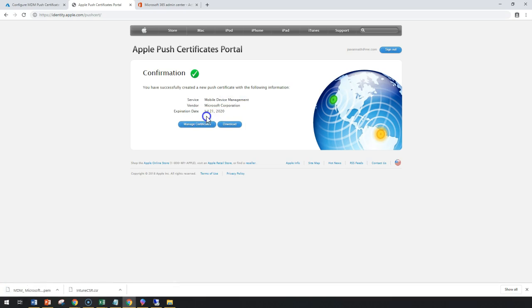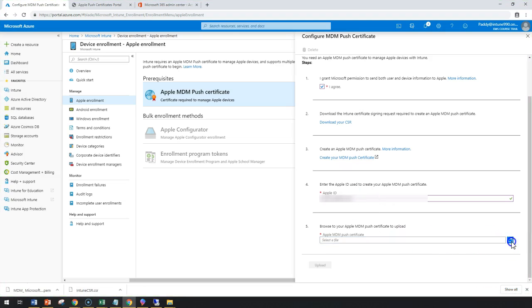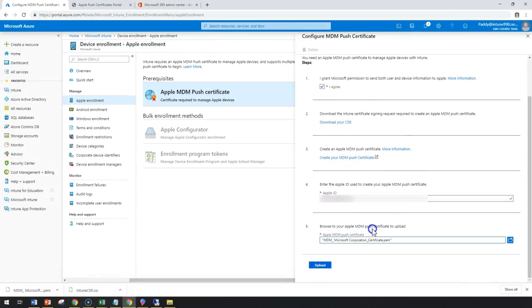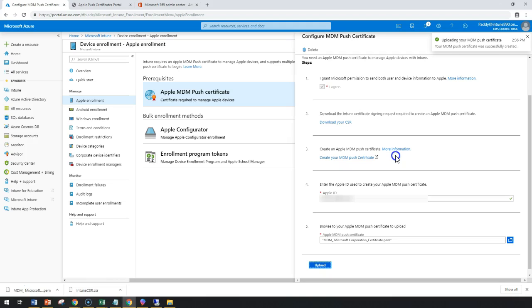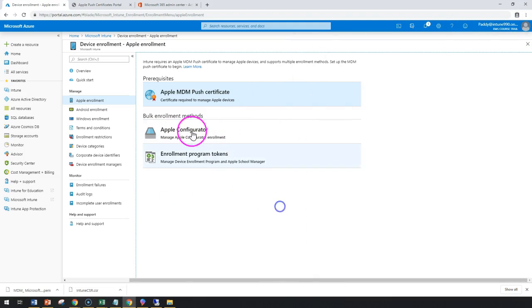Once I've downloaded it, I can go back to my Intune portal and enter my Apple ID, whichever Apple ID I used to generate the certificate, and then upload the required certificate. The downloaded file is the MDM Microsoft Corporation certificate.pem file. So I'm just uploading that. Once you upload it, you can see that it says upload successful. That concludes how to configure the Apple MDM push certificate process.